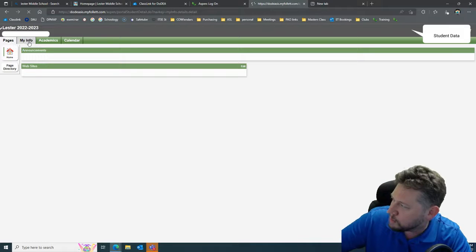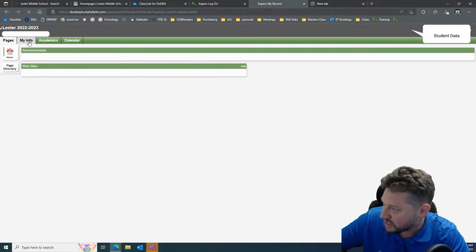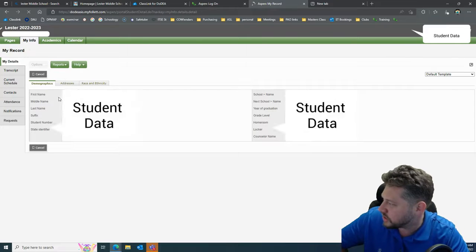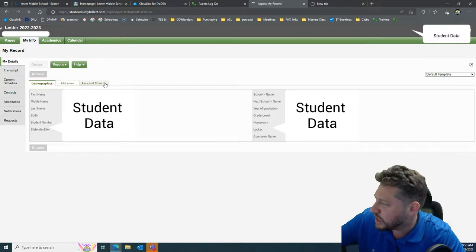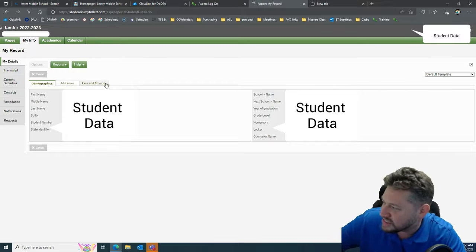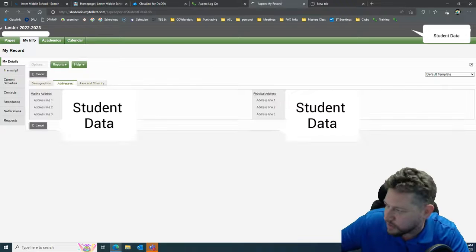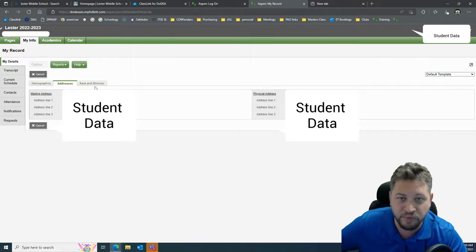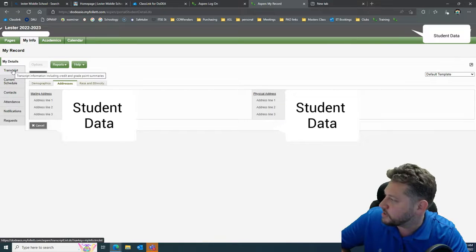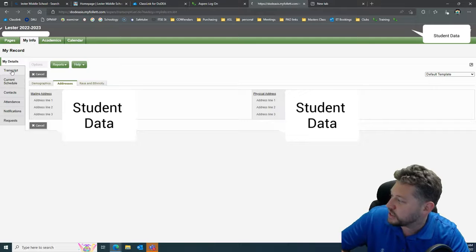So I'm going to go into My Info. And inside My Info is actually information about the student. The address tab is right next to it. And race and ethnicity. You can check all your students' information right here. If any of this is incorrect, please contact the registrar at your school in the front office, and they'll be able to change that information. Next is the transcript.